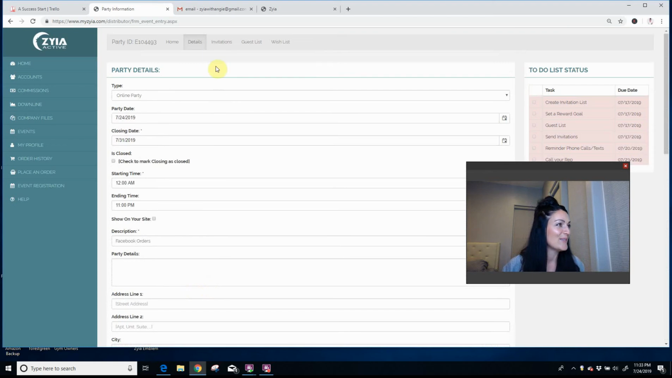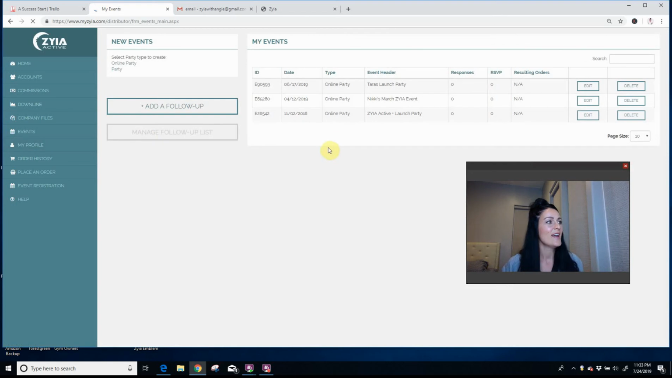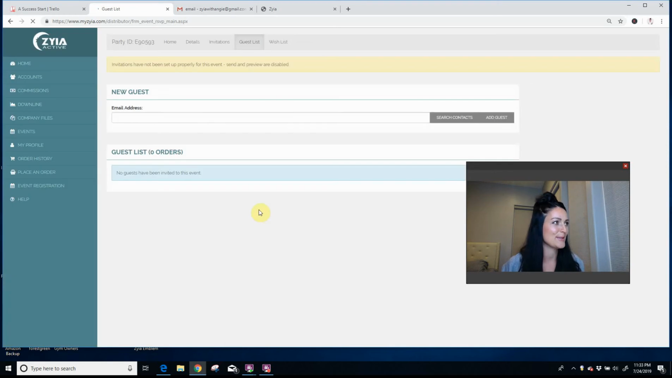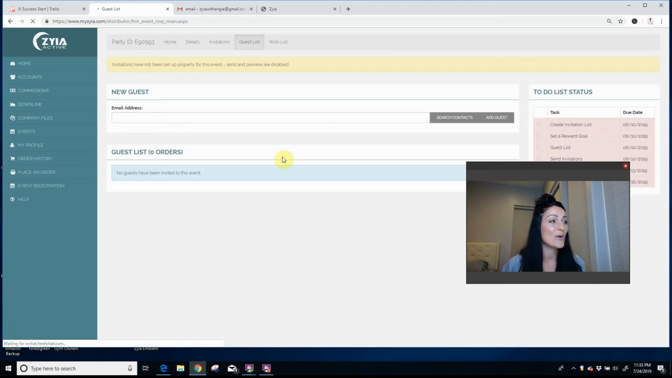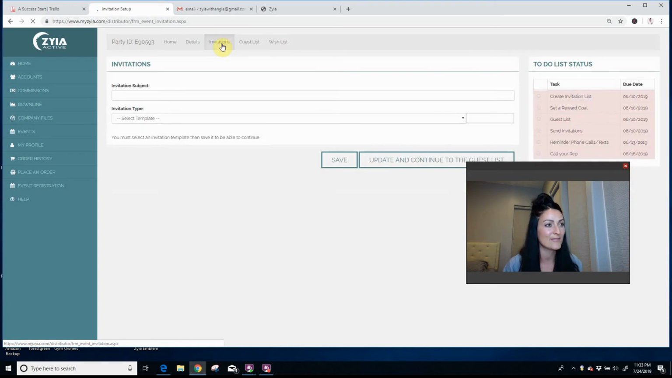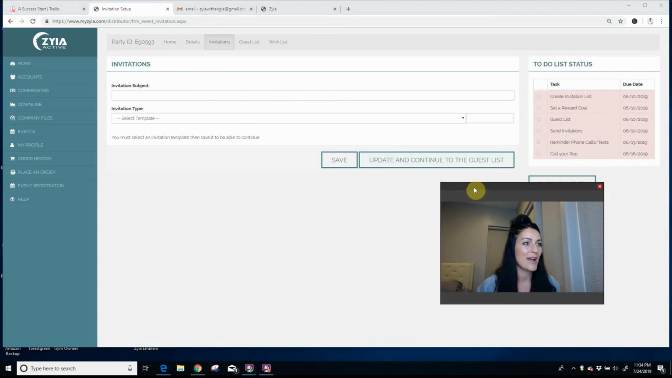Okay, so what I want to tell you really quick, since I didn't fill out all the information, let's see, computer's being a little bit slow. Okay, so the next screen that you come to after you submit that information is this one, the invitations. And I'm telling you right now, you do not need to fill this out. You can play around with it if you want.